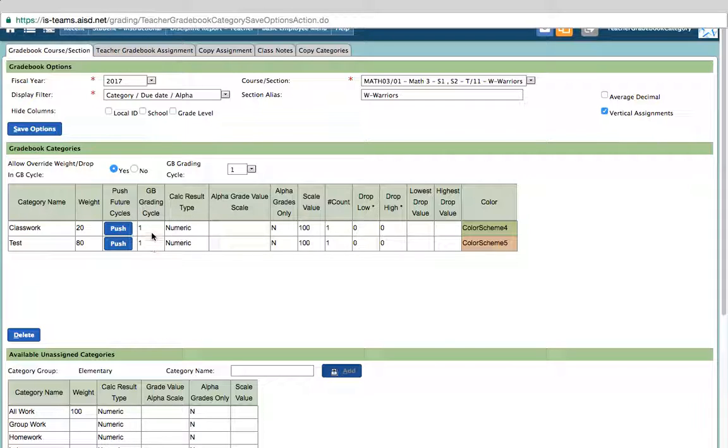The grading cycles is set at its default, which is 1. The calculation results for us, 3rd grade, is going to be the numeric. I think 3rd through 6th grade should be numeric. We want our alpha scales. We normally don't have anything in this one. It is typically blank in this column.